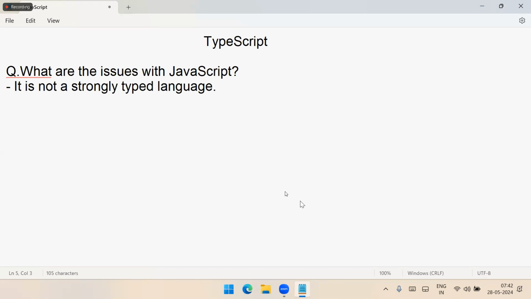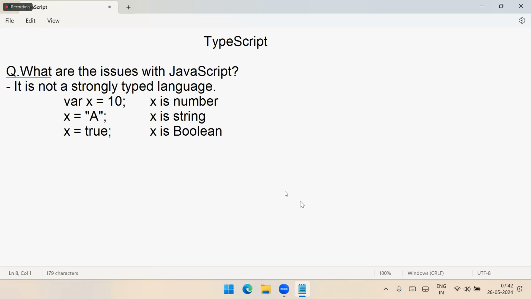For example, x is 10. In this case, what is x? x is a number. But later into x, when I store some string, x is a string. And into x later, if I store true, then x is boolean. That means it changes according to the value that you have assigned. So JavaScript is not a strongly typed language. There is no restriction for data types, so we can store any type of value.